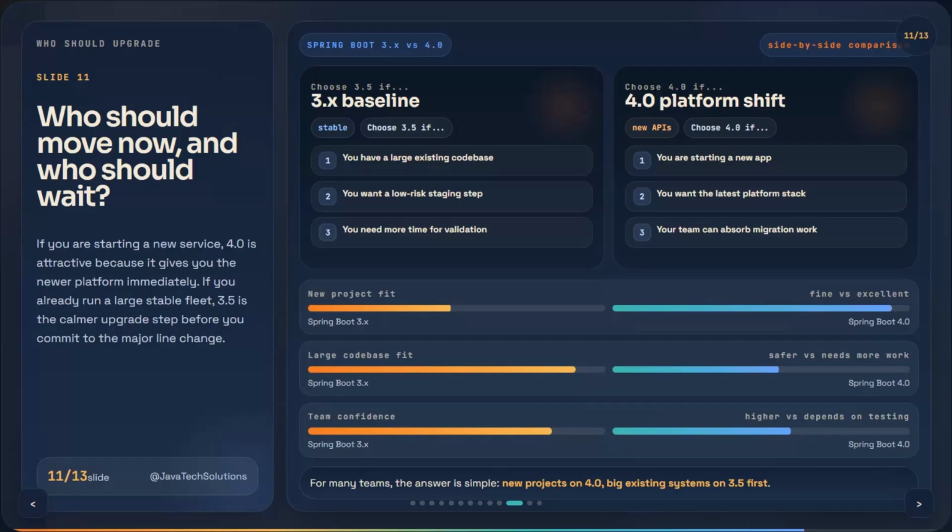New projects can usually absorb the newer stack faster. Large existing systems often need a bridging release, a migration plan, and more validation before they are ready.